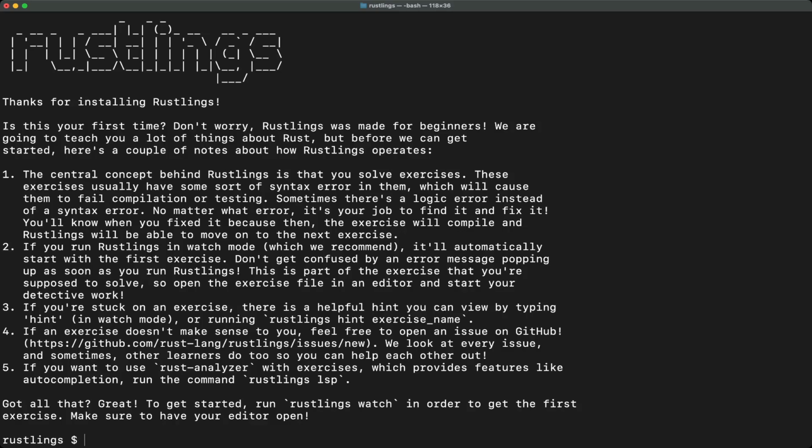The central concept behind Rustlings is that you solve exercises, and there are many exercises. These exercises usually have some sort of syntax error in them, which will cause them to fail compilation or testing. Sometimes there is a logical error instead of a syntax error. No matter what error, it's your job to find it and fix it. You will know when you've fixed it, because then the exercise will compile and Rustlings will be able to move on to the next exercise.